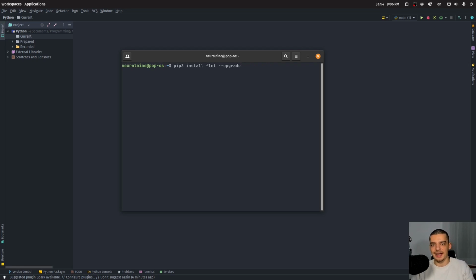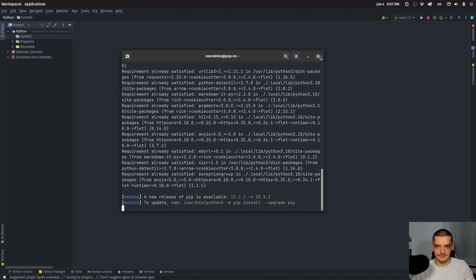Now in this video today, I don't want to focus too much on Flet itself. If you want to know what Flet is and how to build an application in general, how to add buttons and stuff like this, watch the previous video. Today we're going to focus on actually building an application and getting it on our phone, on our Android phone, as an APK file. So make sure you upgrade the package to get the latest functionality.